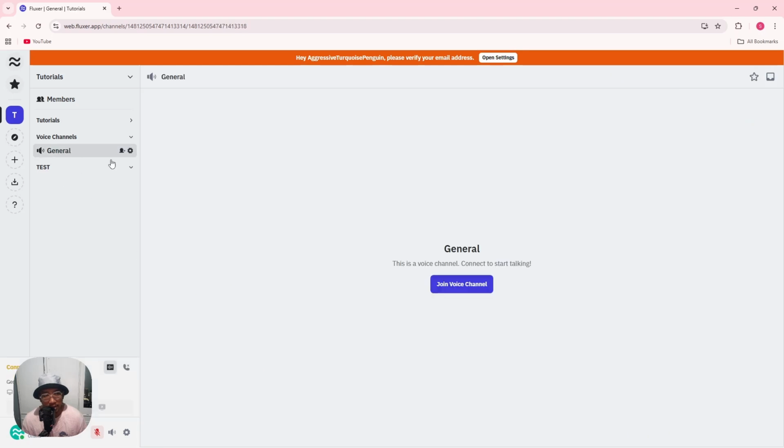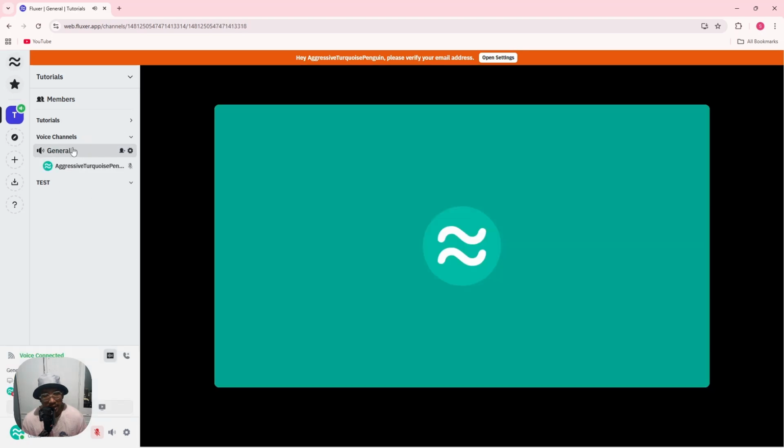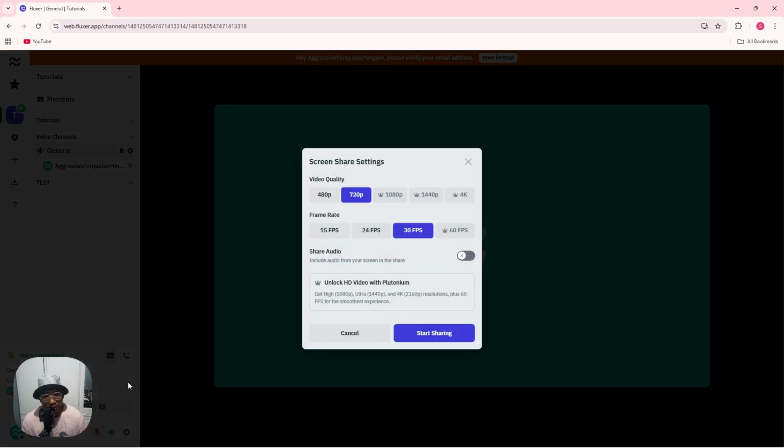But as you can see, when I go to the voice channel over here, we have an option on the left side: share your screen. So here, I can simply select share your screen. And from here, you will have multiple options. You can go for a video quality of 480p up to 4K, but mostly 1080p to 4K.